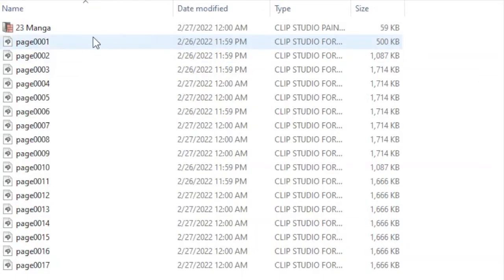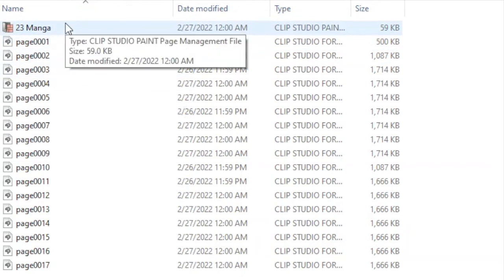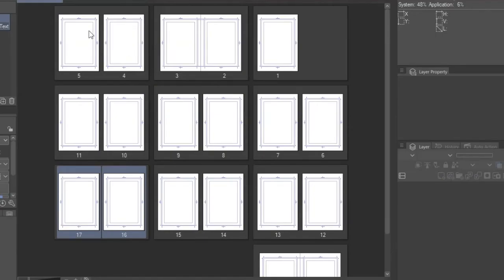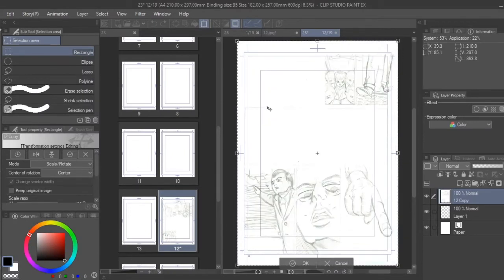When you have it all set up, Clip Studio makes a file for each single page and a file aggregating all of the pages together in one folder. And now you can finally copy and paste your scans and resize them to polish your manga digitally and publish for the world to see.